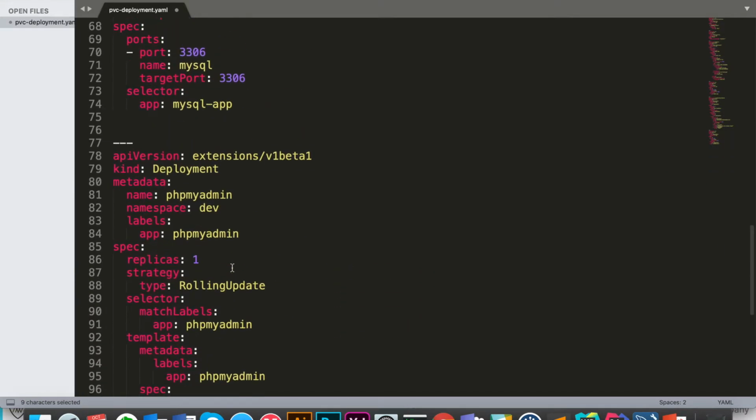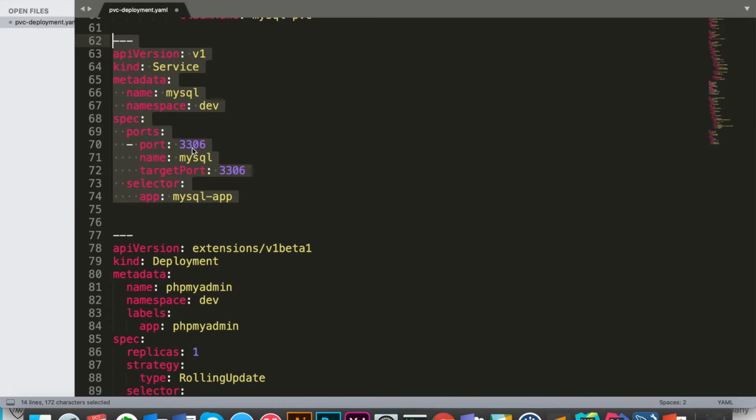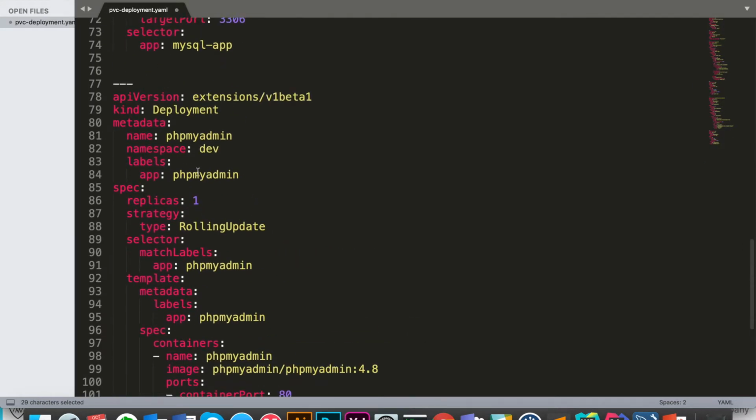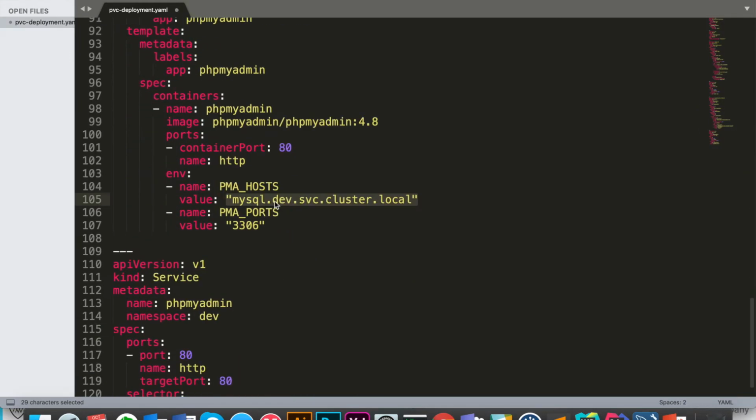Since it's a service, which is ClusterIP by default, remember the last session, ClusterIP services, it will be available as the name of the service dot namespace of the service dot svc dot cluster dot local. So I'm passing that information to phpMyAdmin. Think of it as a front-end application for your MySQL database. And then I'm saying it's available on port 3306.